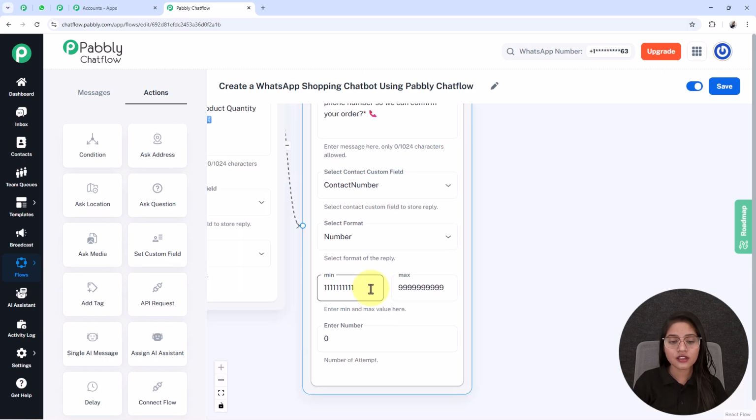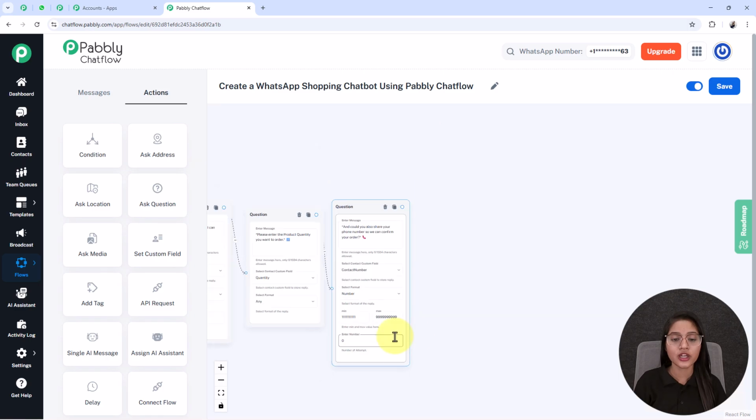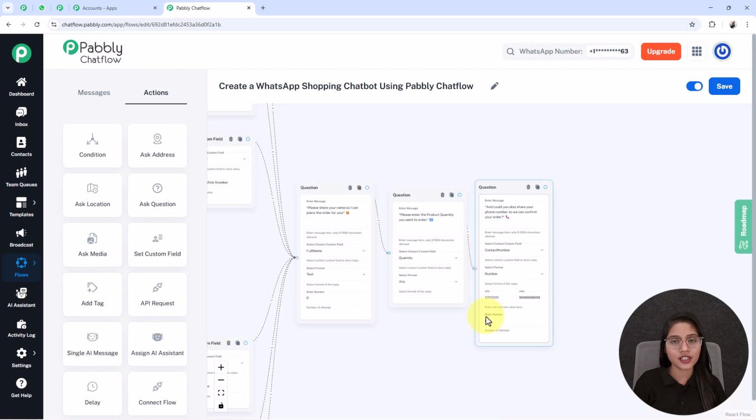I also entered the minimum and maximum value in both of these boxes as 10 times 1 and 10 times 9. You can also use these default values for the number format. After that, I have entered the number of attempts as 0. Here, when my user provides their name, product quantity and contact number, I want to send one order summary message to my user which includes their selected products, quantity, name and contact number.